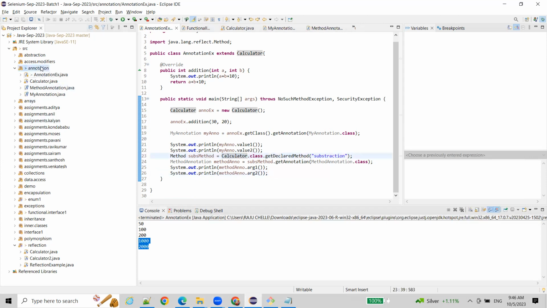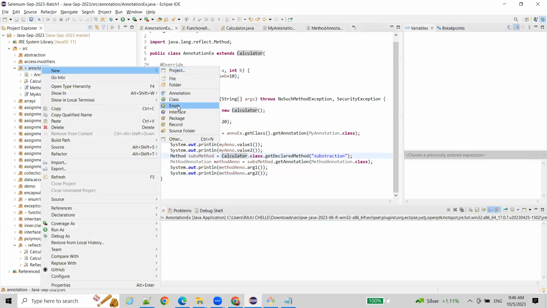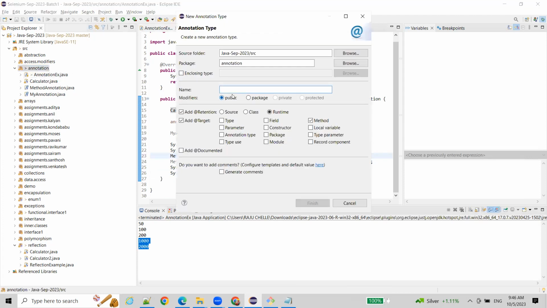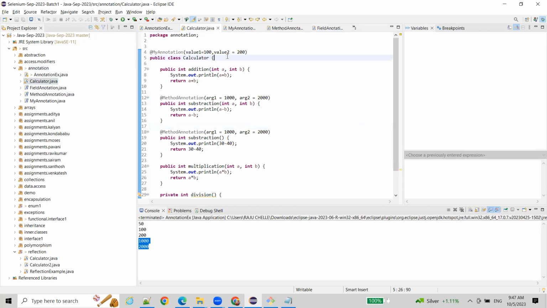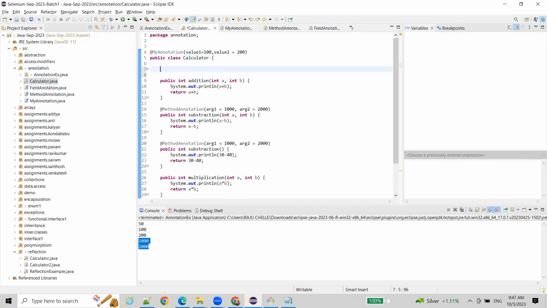So one more last thing. If you want to create field level annotation, field level, field annotation, field level also you can put the annotation. Okay, let me make it as field. So in calculator only, I will put some default fields. So value should be public first of all. Whatever the field you want to annotate, that field should be public.